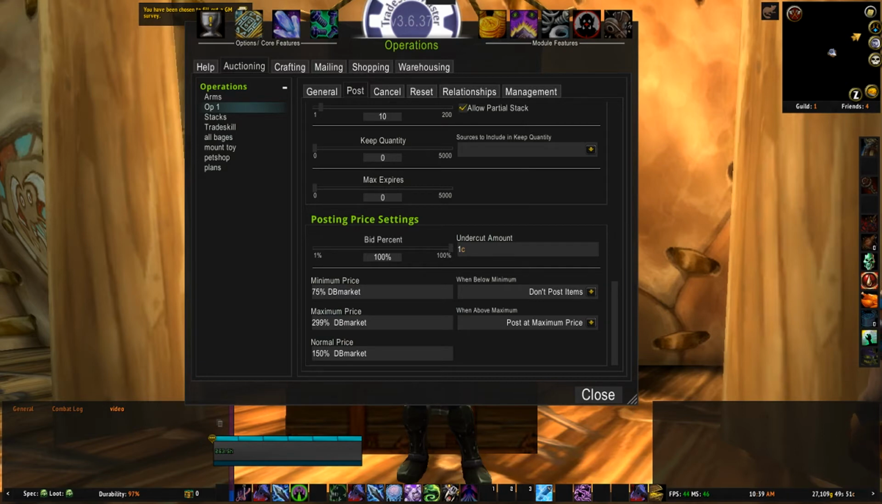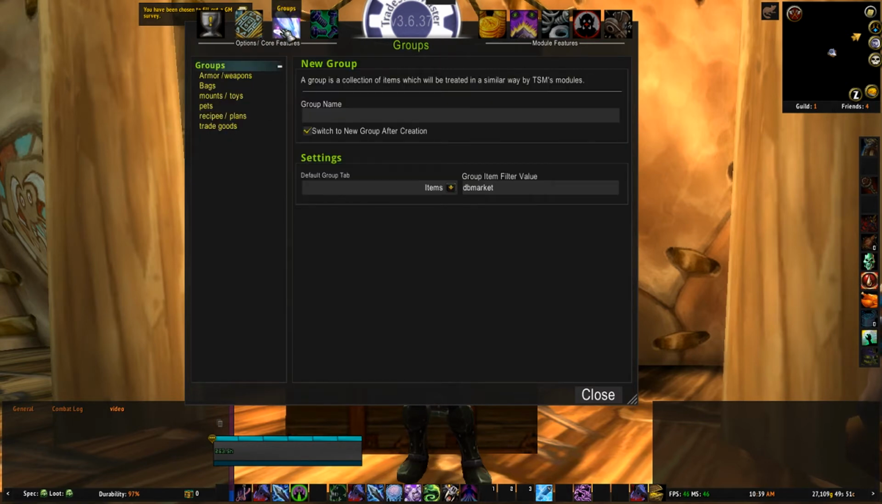And the next step is going to be groups. Click on groups. Now, you can name your group whatever you want. For this guide, we're going to name it Op1.